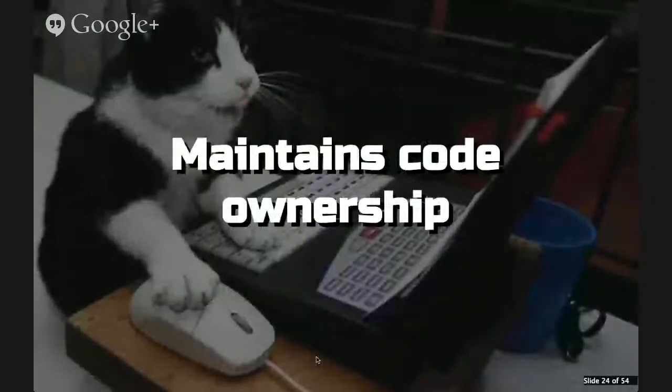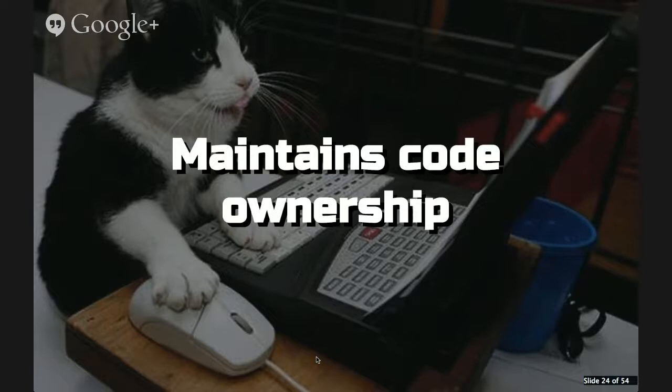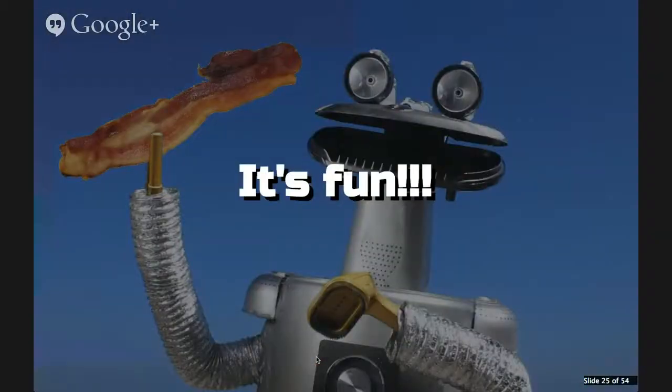Maintains code ownership. The person who wrote this code is the person who pushes it to stage, is the same person who verifies it on stage, is the same person who pushes it to production and ultimately verifies it on production. So there's no siloed deployment environment where you're blaming someone else for your code not working. It's yours throughout. You still own it throughout the entire continuous deployment pipeline. And it's fun.